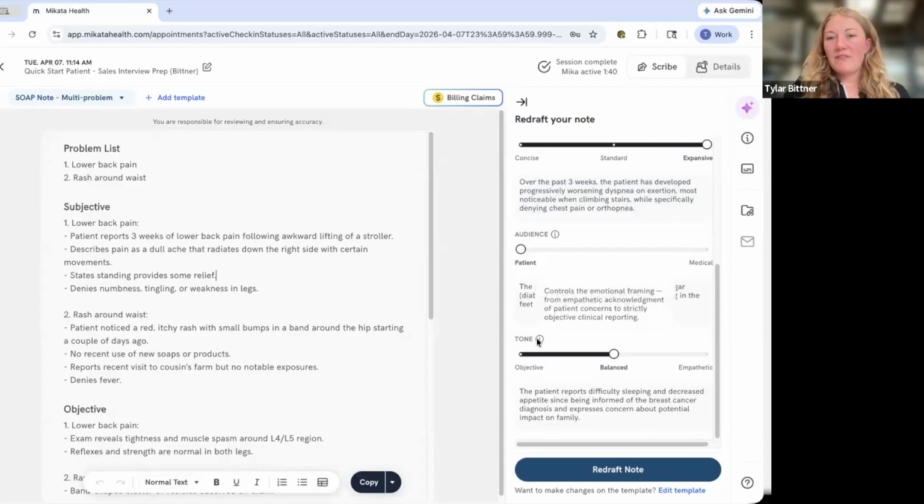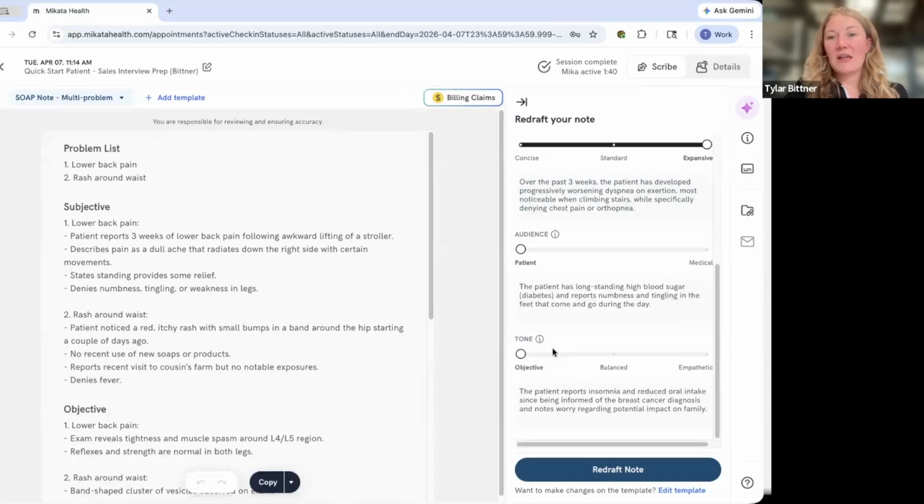Now, the fourth and final style piece is the tone. And what this really focuses on is objectiveness and emotional framing. So if you wanted just the facts, that's where you would use the objective piece. So you can see that the patient reports insomnia and they note worry of the diagnosis and the impact on their family.